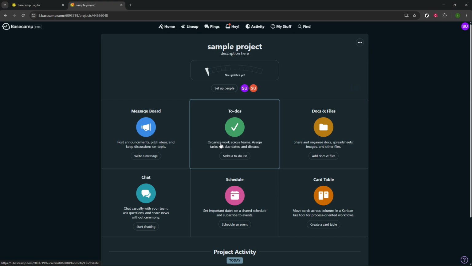And as a quick security reminder, avoid entering your details on shared or public devices, and don't share your login information with anyone. Once your email and password are entered, click Log In. After a moment, you'll be taken straight into the project you were invited to. You should land on the project home, where you'll see tools like message boards, to-dos, and files depending on how the team has set things up.